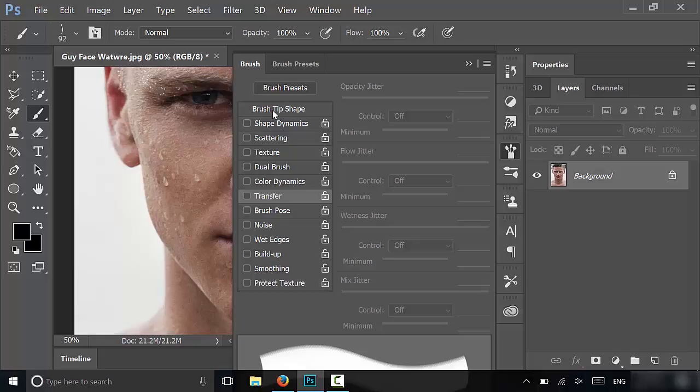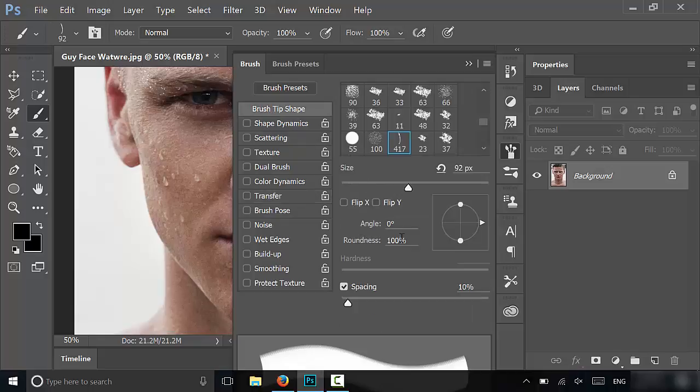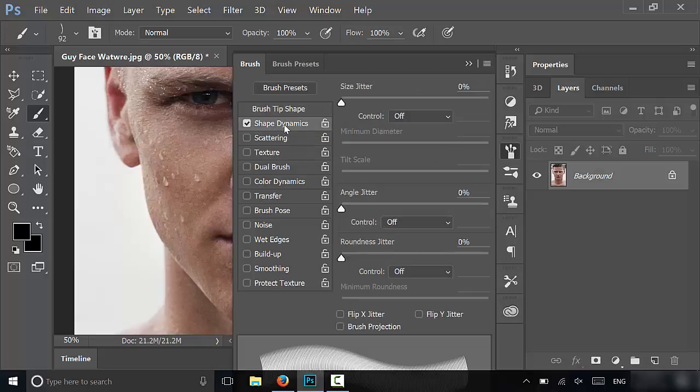So we're going to go to brush tip shape right over here, and we want to change a few of these options. For spacing, we're going to do something like 30%, give or take. You can change these according to what you want, but this is what I like to use. Then we're going to move on to dynamics. And obviously you can continue to change these to get exactly what you want it to be.